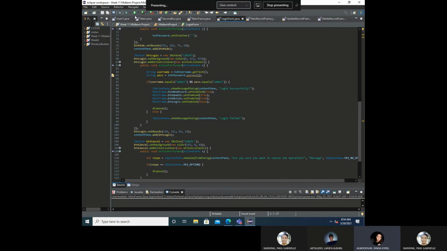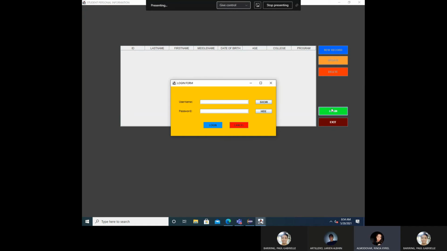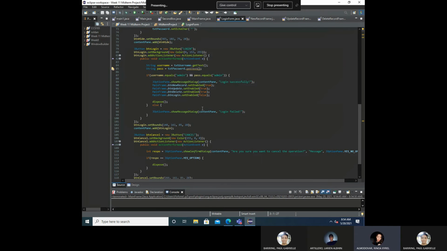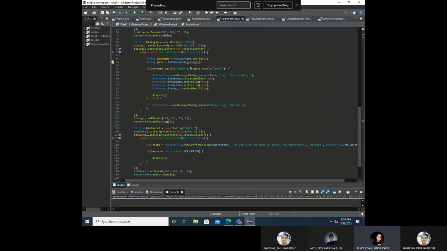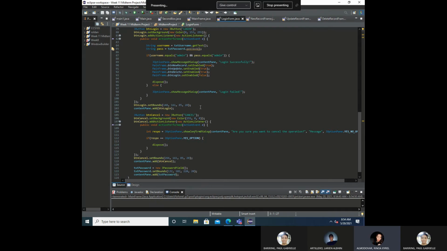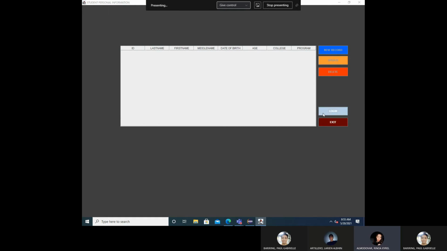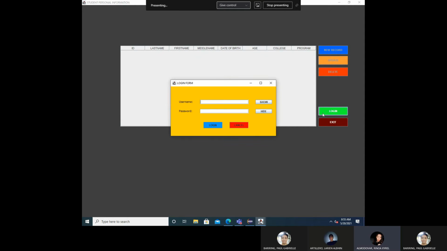Back to the program. Let's check the code. Once you enter the correct username and password, it will enable the new record, update, and delete buttons. But if your login failed, it will not enable the buttons. So let's try to run the program again and enter the username and password. This is what will happen when you enter the wrong username and password.